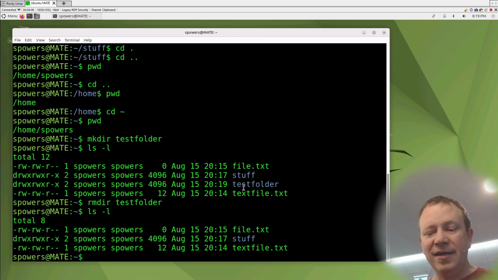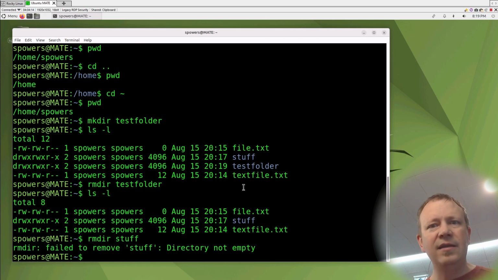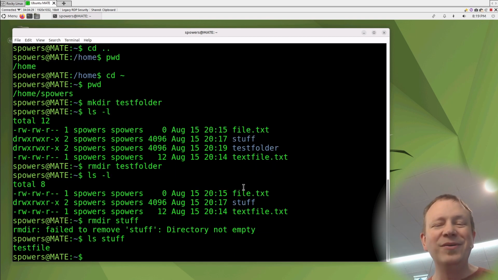Okay, it's all gone. Let's try to do the same with the stuff folder and see what happens, he says ominously. rmdir stuff, it will not let me because it's not empty. And so that's like a safety feature of rmdir, is that it will not remove a directory if there's something in there. And if you remember, let's do an ls of the stuff folder. We created a file in there called test file.